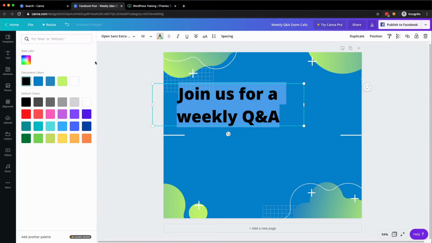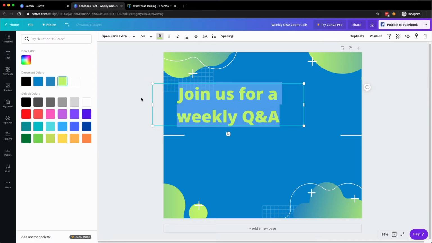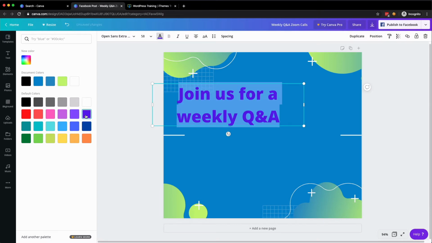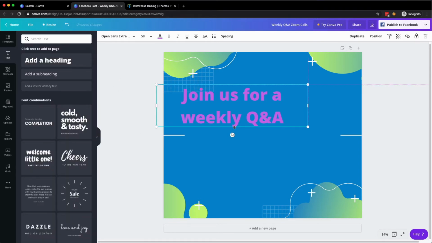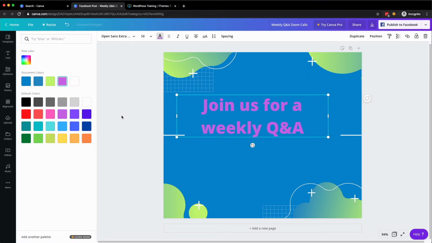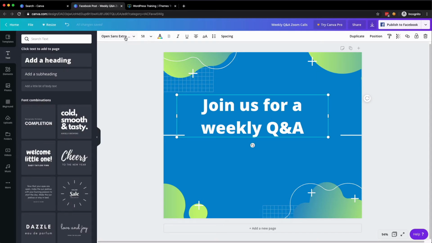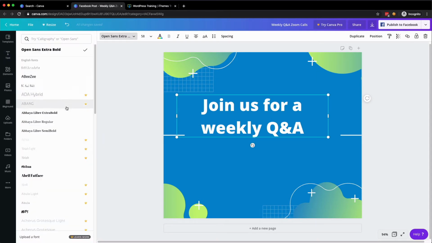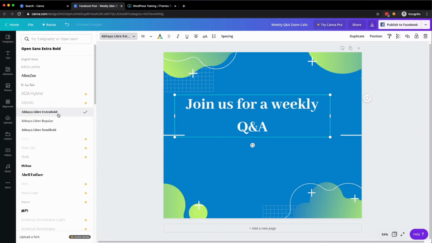I want to change the font to be maybe bring another color in. No. No. All right, so we're going to go with a white. And I don't like that font, so we're going to look through here and see what we can find.